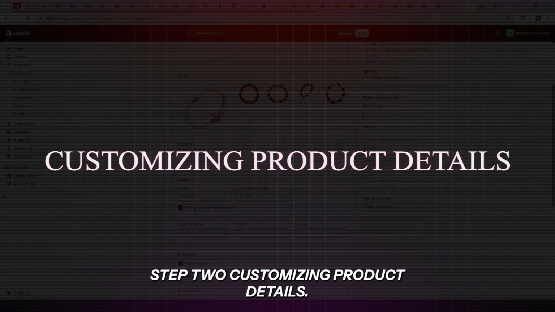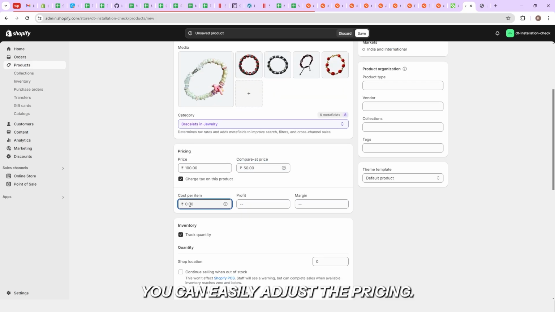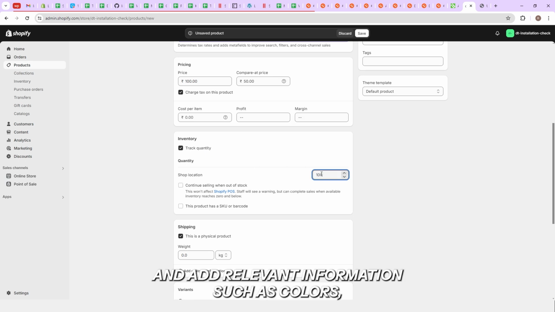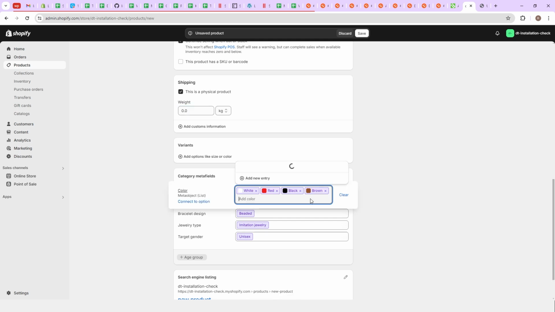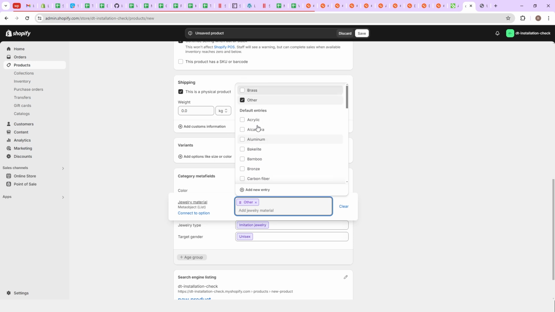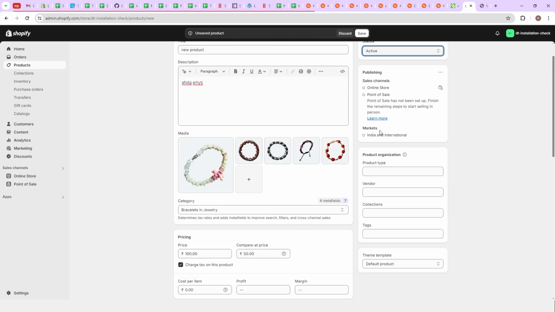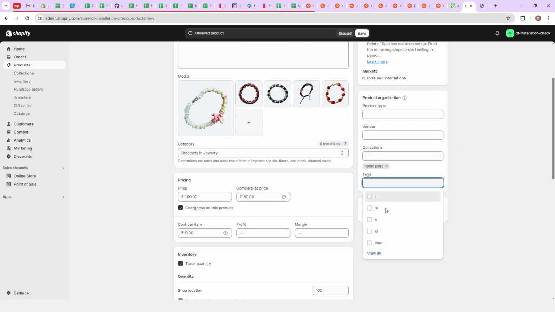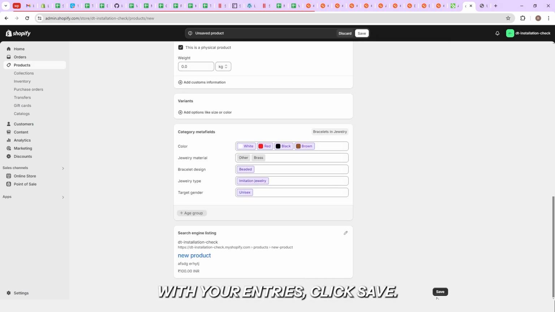Step 2. Customizing product details. You can easily adjust the pricing, assign a product category, and add relevant information such as colors, shipping options, and product organization details. Once you're satisfied with your entries, click Save.